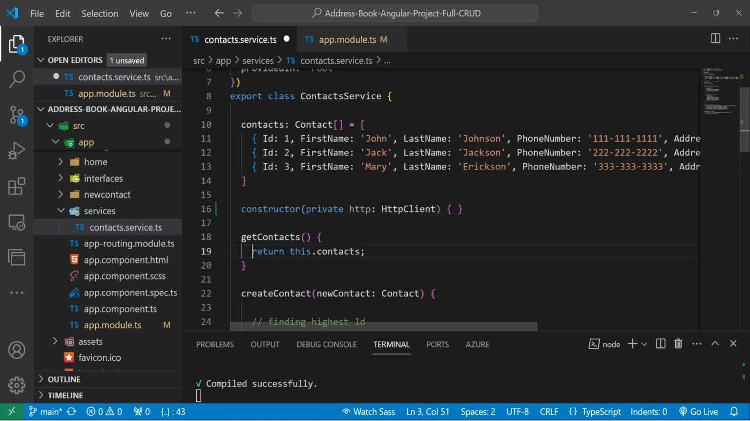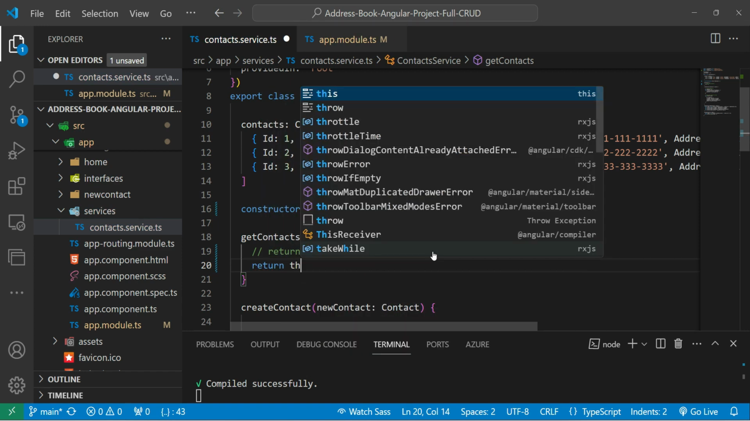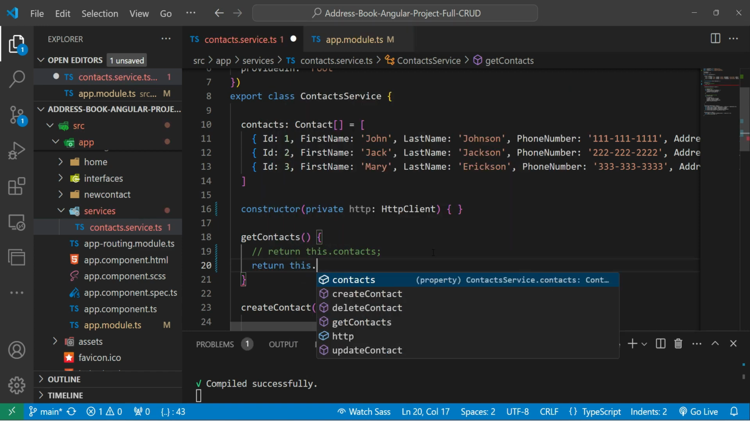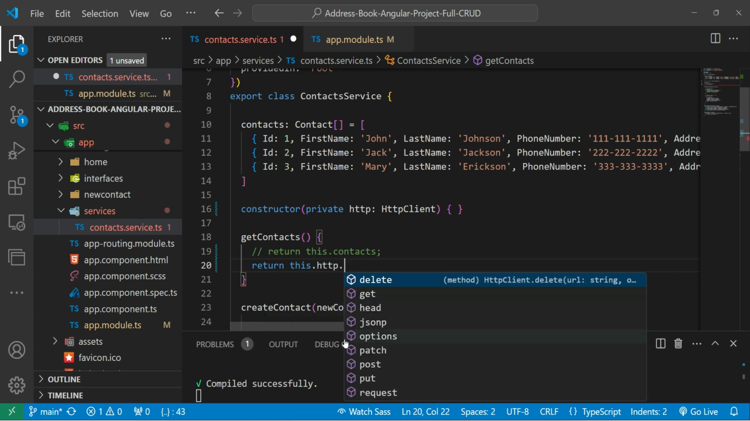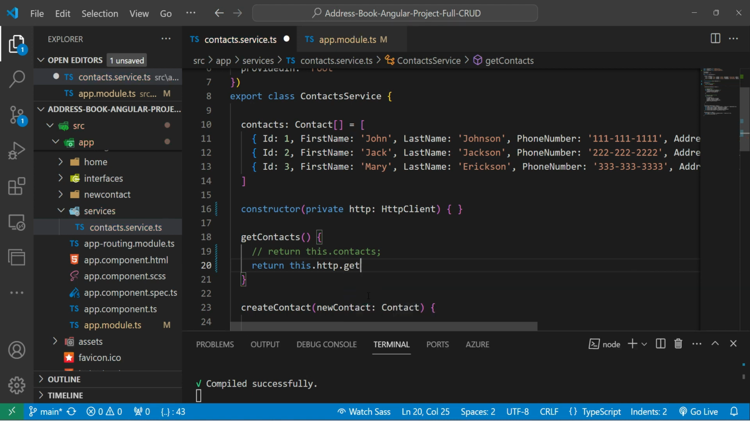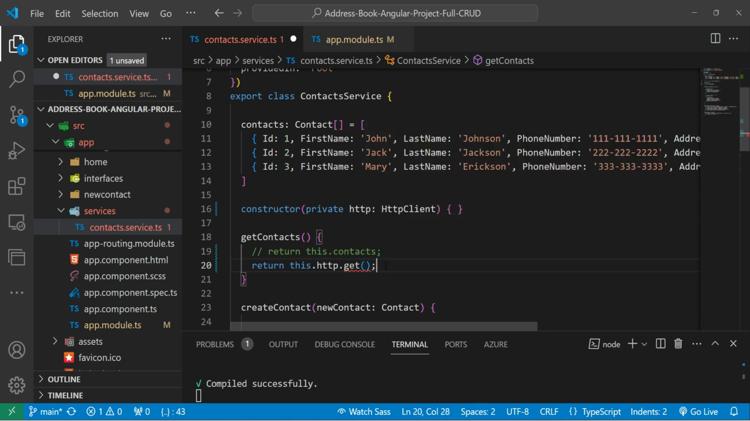Let me comment out this line. And here I'm gonna type return this.http, and it's right here on the list. Now if I press period, as you can see here, we have a list of different methods. We're gonna use this method, get. I'm gonna put parentheses, and I'm gonna close it with a semicolon so I don't forget it. And inside these parentheses, we need a URL, single quotation marks.